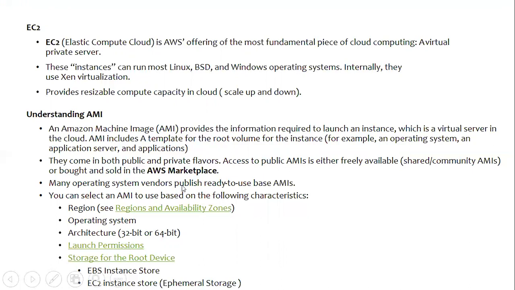Many operating system vendors publish ready-to-use base AMIs. You select an AMI to use based on the following characteristics: whether the AMI is available in your region, which OS you want, 32-bit or 64-bit OS, and launch permissions and storage for the root device. Whenever you say root device, think of the first hard disk of your server, where your operating system and application will be running. Your AMI may provide a root device as EBS or instance store.